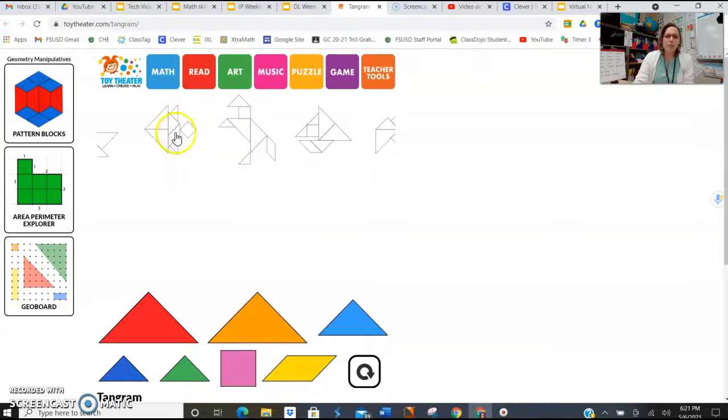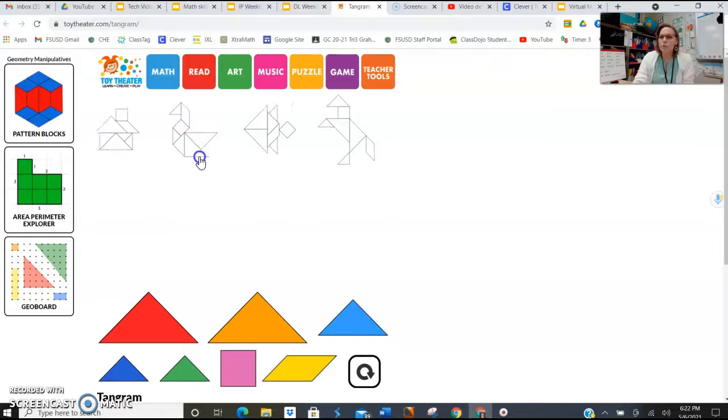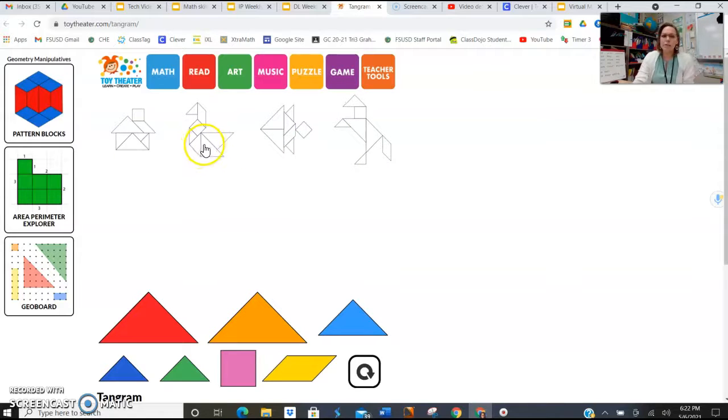Now, after you're done exploring, you're going to have to do two things. The first thing you're going to do is pick one of them to build and do a screenshot. Remember how we learned how to do a screenshot on the Chromebook? Remember? You hold the control and you click the little screen button. Okay, go back and watch that video if you don't remember. So you're going to build one of these and then you're going to do a screenshot.